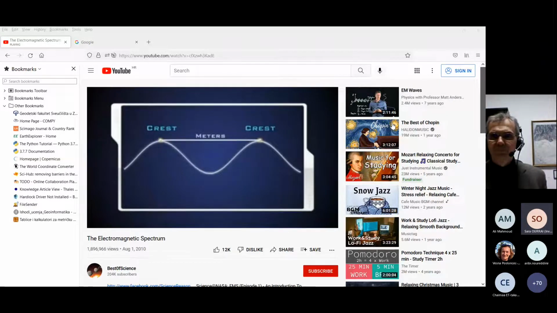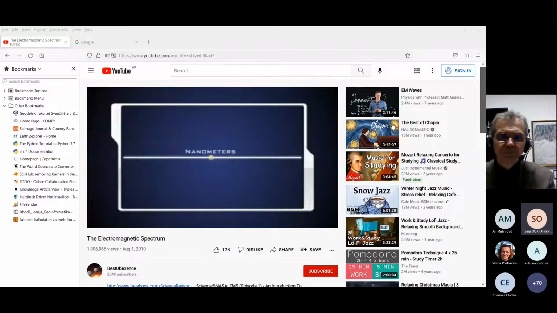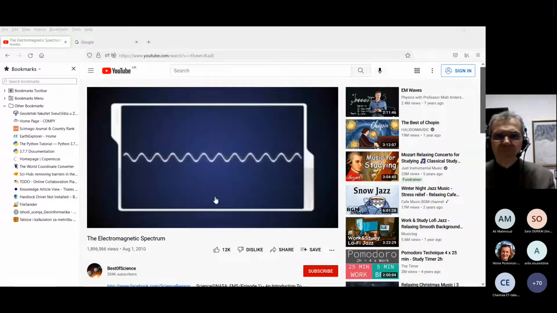Are measured in millionths of a meter, nanometers. The number of these crowns is fantastic.